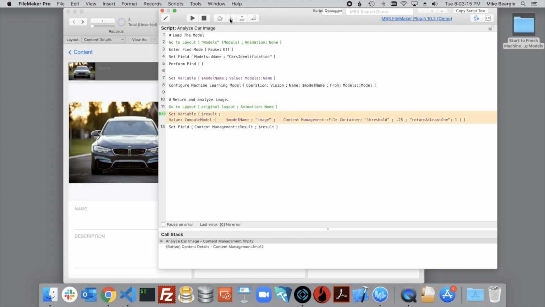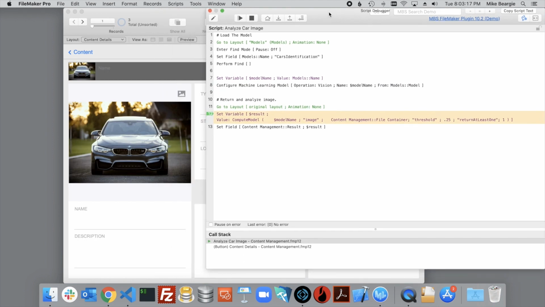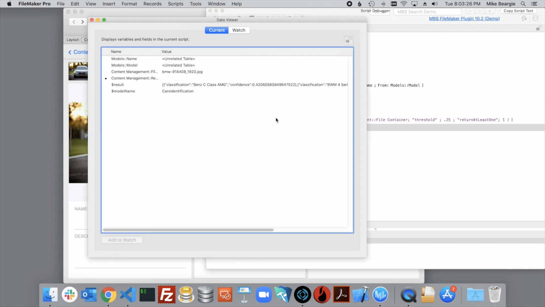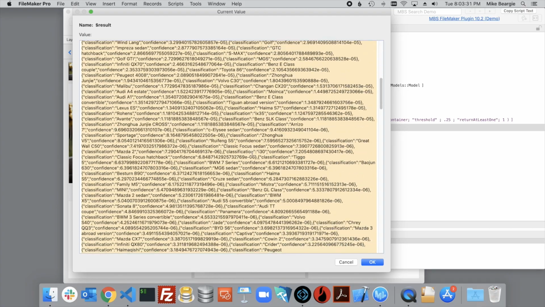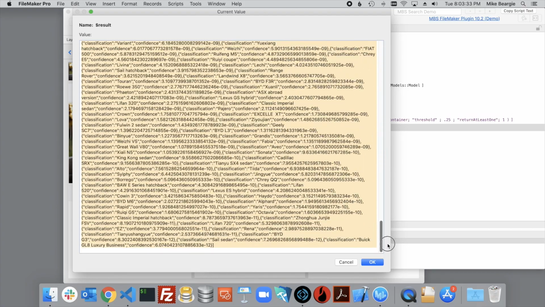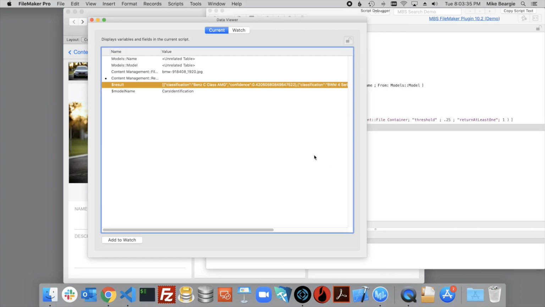So for now, we're going to return to the original layout, and we're going to use that compute model function here to actually analyze our image. So if we peek into our data viewer right now, we should see a result in here, and you see, wow, we see a lot of results in here. And we'll talk about that in a minute.